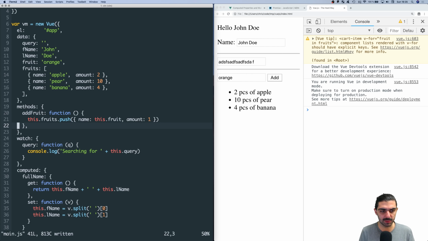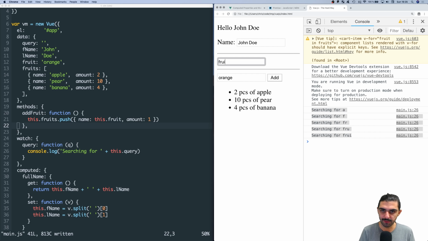Did I save this file? Let me just save this and refresh, and let's see now. Yep, it works, right? You can see we're logging out searching for A here. So if I say fruits, you can see for all of the characters: searching for F, searching for FR, searching for FRU, searching for FRUI, and so forth.